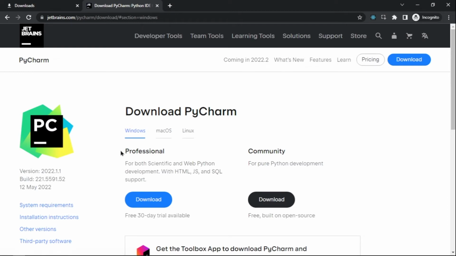There are two versions of PyCharm. One of them is professional one, it's paid. The community version is free one, and we are going to install community version.